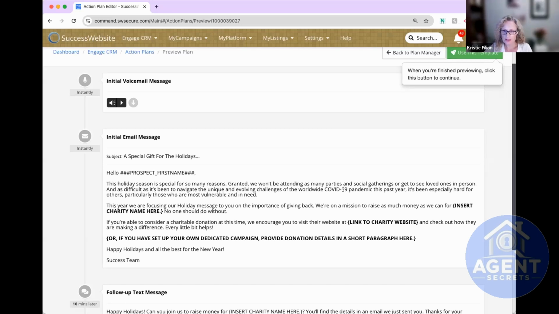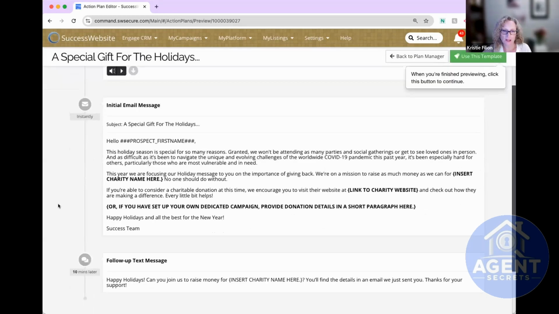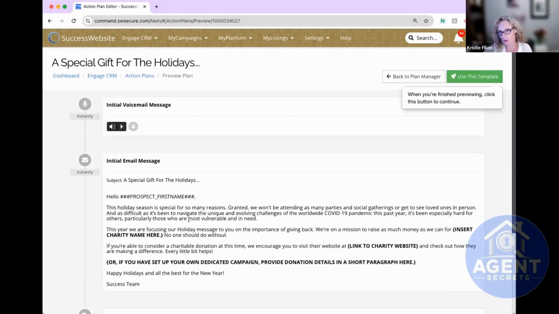I think this was created around the time of COVID when it was really sort of in full swing. So of course, maybe not something you want to mention in the email. You could certainly edit that, but it's just another spin on how you can be re-engaging with your database for different purposes, right?